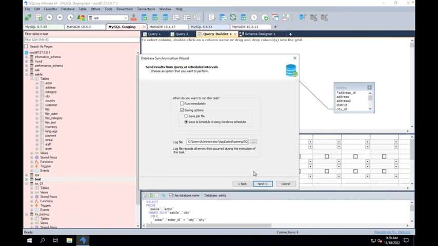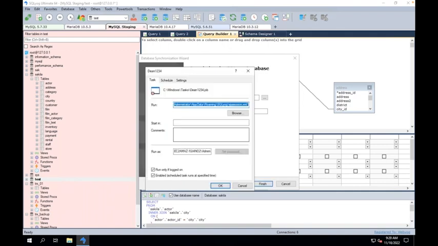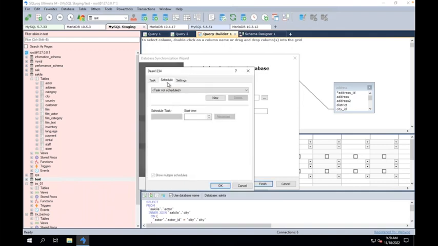It is something that is pretty useful if you're not present, that you want a database to be synced every day or every week at a specific time. You can do that. You just need to select this option and click on next, and specify a job file. So I'll just say this and this, and click on finish, and you will see a database synchronization over here.